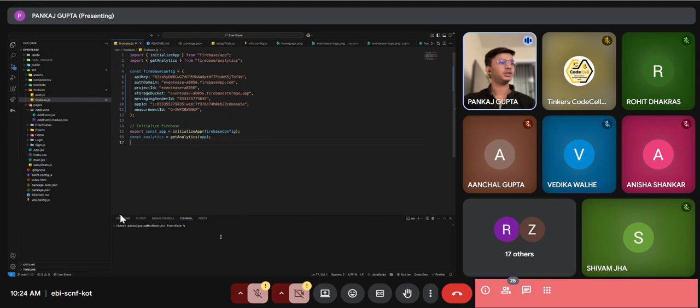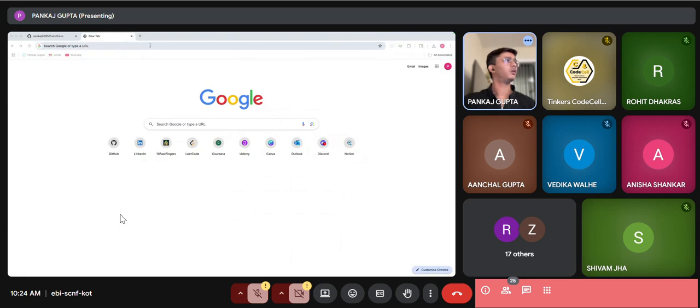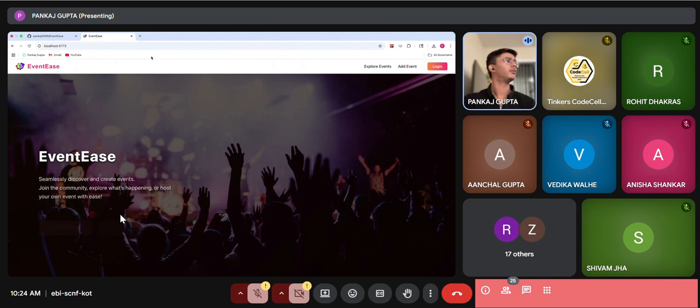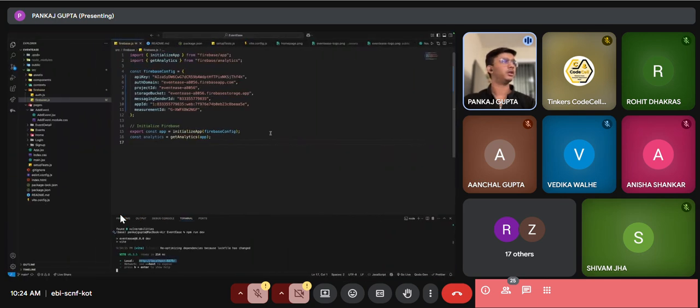After pasting this, just do npm install to install all the dependencies and run npm run dev. Okay. So you will see the home page of this. Has everyone copied this and started the app? Please do a thumbs up.